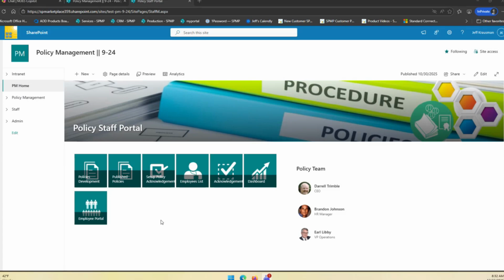What you're looking at is our landing page for those that are in the proper permission group for staff or department managers, however you define that, where people who are developing policies, people who are setting up acknowledgments, and managing the individual items therein. We're going to look at our policy development process, and to do that, we are going to go into the policy management area.